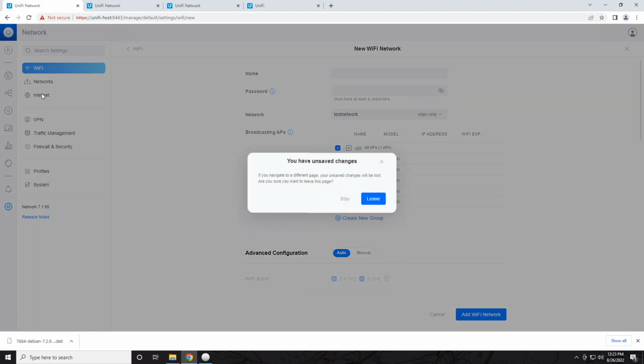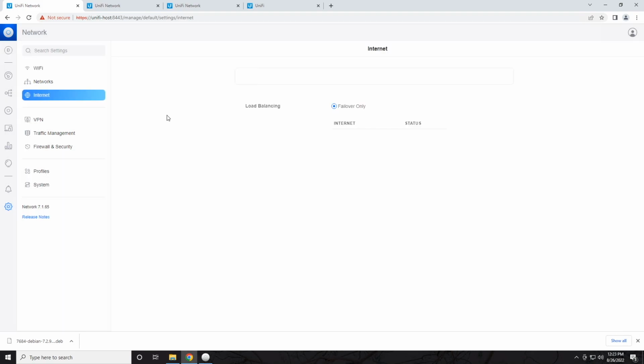Now the internet tab, let's leave. This is pretty much only for security gateways and Dream Machines. This is where you would configure basically your WAN interface of whatever gateway you have. Also, one note, you can only have one gateway adopted per site. So if you have more than one Dream Machine or more than one security gateway, you are not going to be able to adopt it into the same site. The controller will only recognize one gateway device per site.